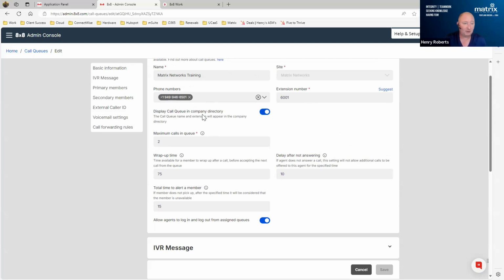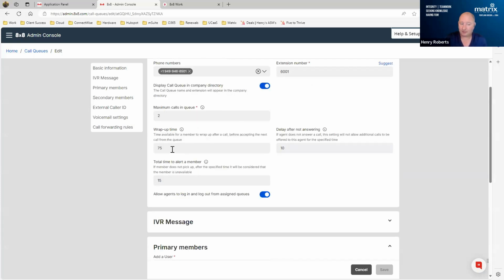I have this displaying the queue in my company directory, people may need to transfer a call to support. So it seemed for me to make sense to do that. So, wrap up time. If you get a lot of calls and they come in really quickly, you may need to trim this down or add more people to answer them.